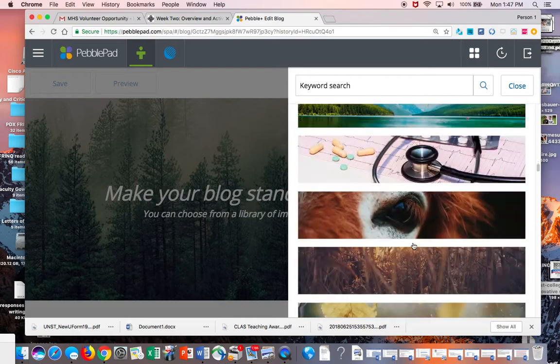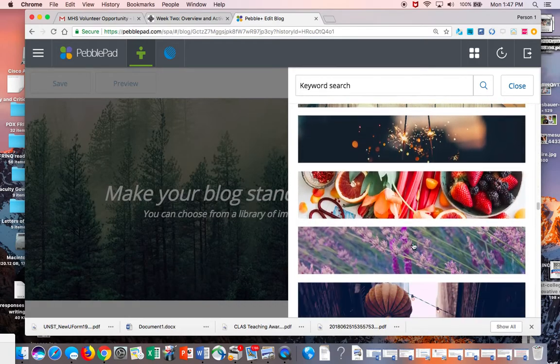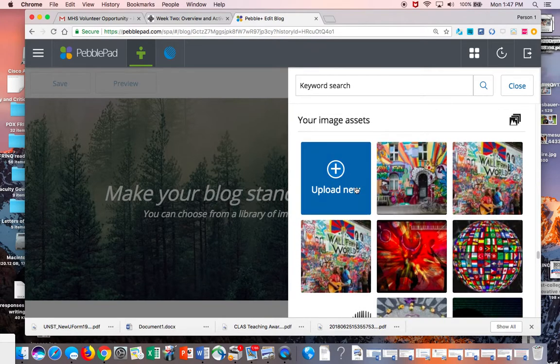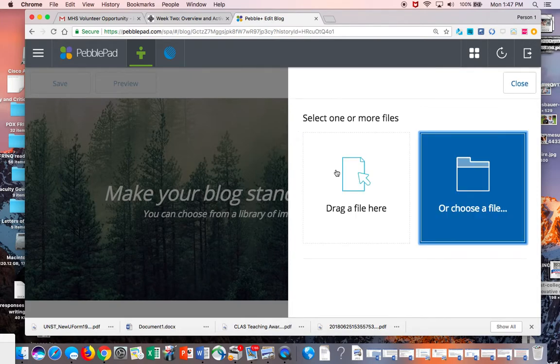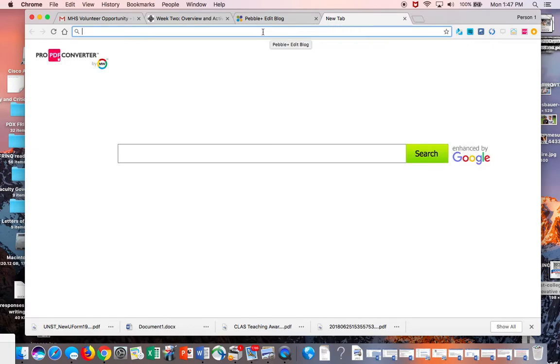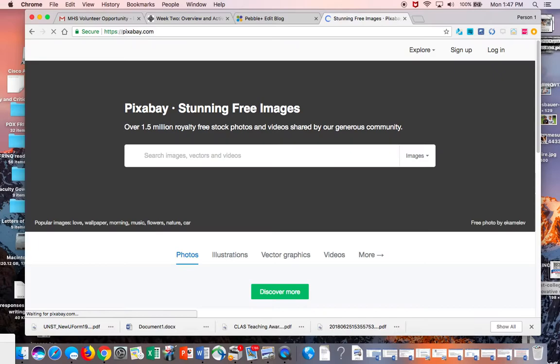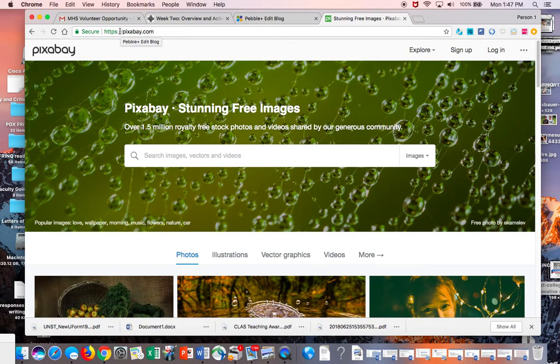The other option that you have, if I can ever get through all these lovely banners, is to put your own pictures in here. Now, I've uploaded some images, but what you would do is you would say upload new, and then you choose a file that you've downloaded. Now, let me show you what I do. So I use a site almost exclusively called Pixabay. See that? Pixabay.com.